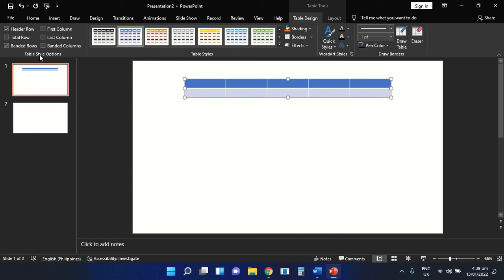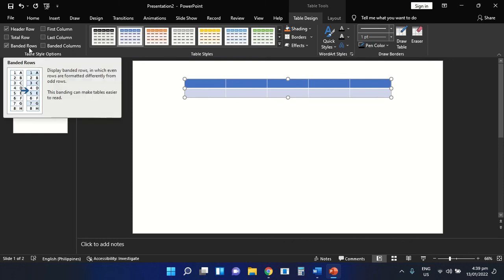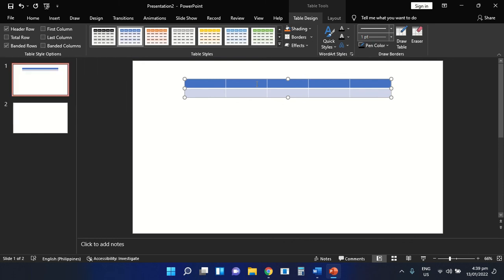Now, on the Table Style Options, there is a Header and Banded Rows. Okay, if you can see here, the header is the topmost row of your table. The banded rows is a division between the rows that you have inserted in your slide. That is the function of the Table Style Options.